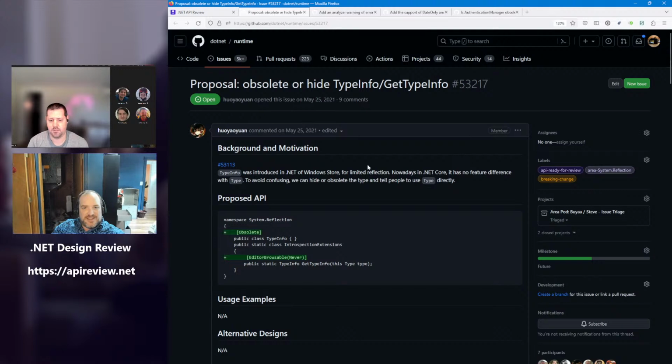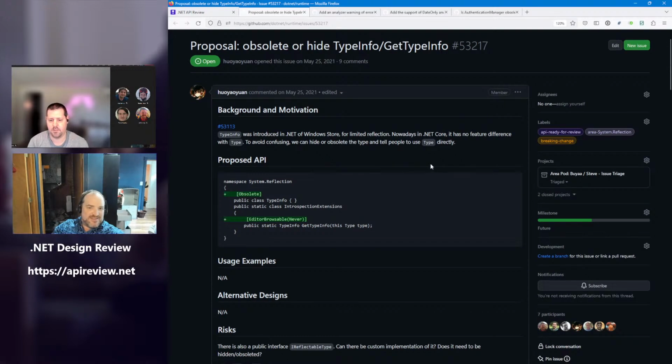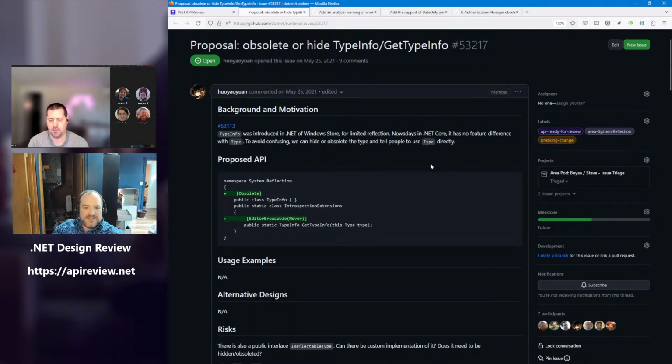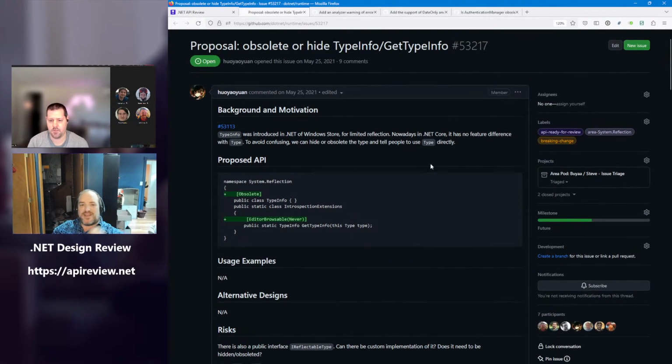Obsolete or hide type info and get type info, 53217. Oh, the type versus type info silliness. I'm a little concerned at the concept of obsoleting it, only because I fear that might introduce a reasonable amount of unnecessary noise into people's code bases. I don't have a problem hiding it so they don't discover it anew.